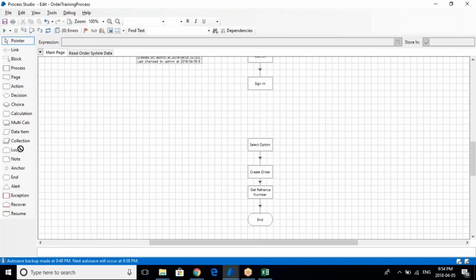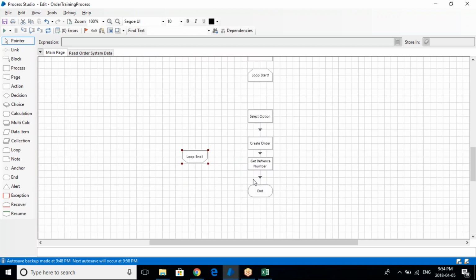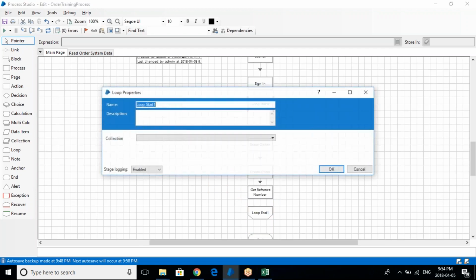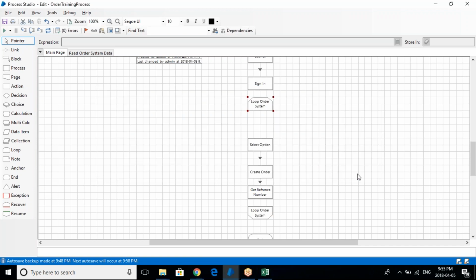So what we wanted to do basically, the first thing is, once I have signed in, I wanted to use a loop stage. All right, so for using the loop stage, you know that we have to define the collection in which we are going to loop, right? So let's say order system, and then the collection is order system.